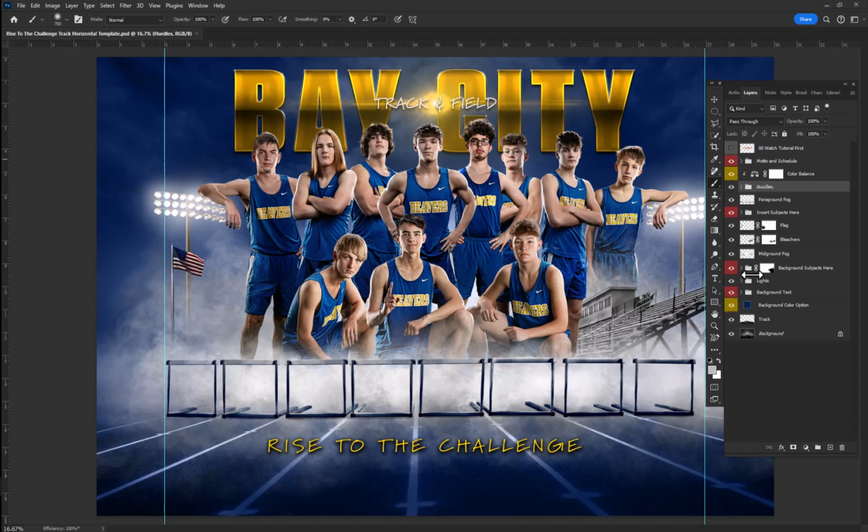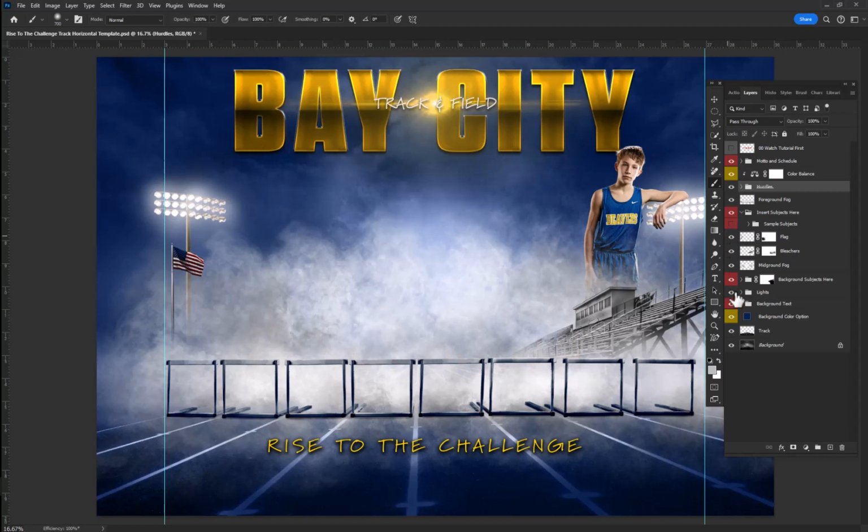In order to insert your own subjects, it's very easy. I'm just going to go to the Insert Subjects Here folder and shut it off. There's also a Background Subjects Here folder too, where the tutorial will explain how to place your subjects a little bit further in the background behind the stadium.